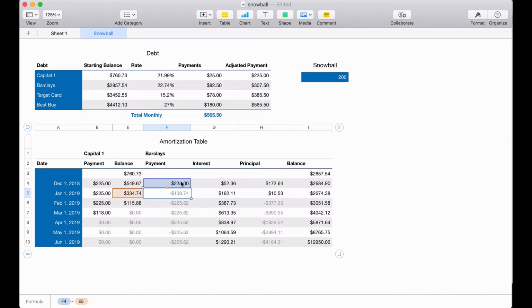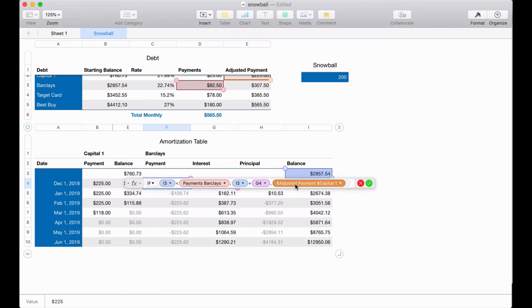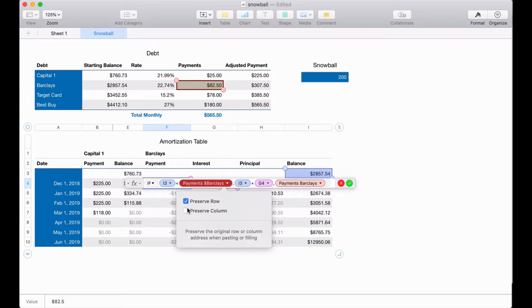All right, so now this payment is taking the adjusted rate of the Capital One card. So we need to change that, but we don't want the adjusted rate of the Barclays card. Remember, we're supposed to be paying the minimum until this is paid off. Otherwise we can't pay all the adjusted rates. That's more money than we have. So I'm just going to make this be the minimum. So we're going to go ahead and change this adjusted rate to the minimum, and again the minimum, and let's lock that. Preserve.